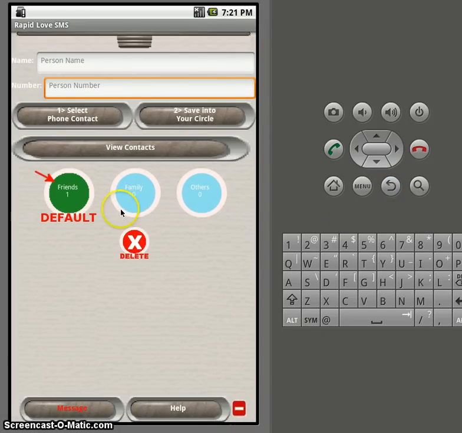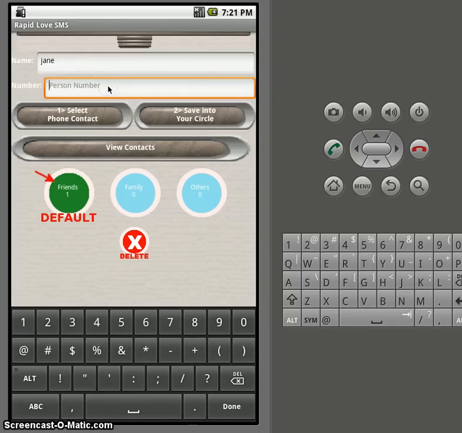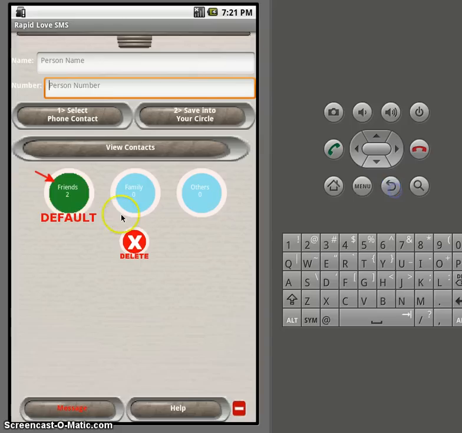Okay, so let's talk about the circles. Right now this application contains 3 circles. Future versions are going to be customizable, so you will be able to create your own circles. So right now it says friends 1. So let me choose another person to add. And again, remember that you can actually select this from your phone contact, but because I'm not connected, it doesn't display, so I'm just manually entering. So the person that I deleted, I'm going to add again. So I'm going to add it and save that person into my contact list, and you notice that now this is bumped up by 1, and it says 2.